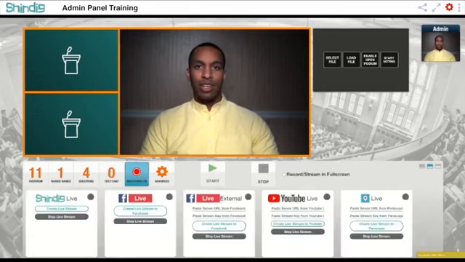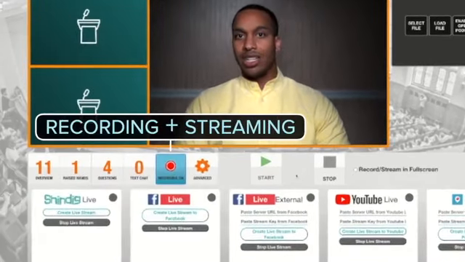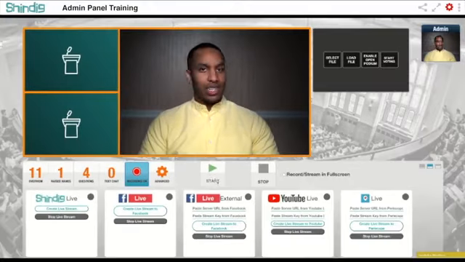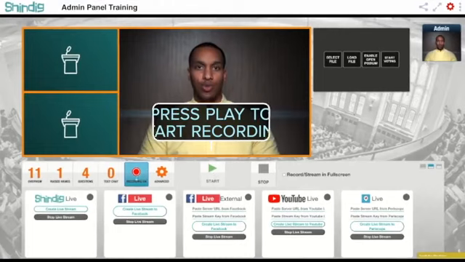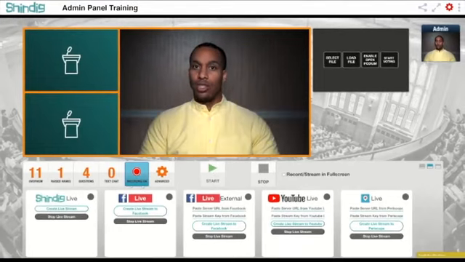The next tab we have here is the recording and streaming tab. So it is very easy to start a recording. Simply press the green triangle or start button here and you'll see the recording icon turn red and say recording on to indicate that your recording is indeed on.